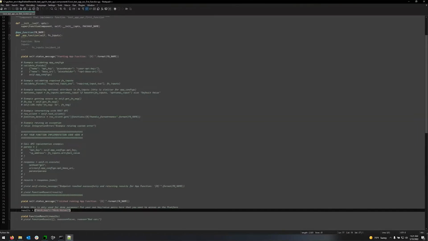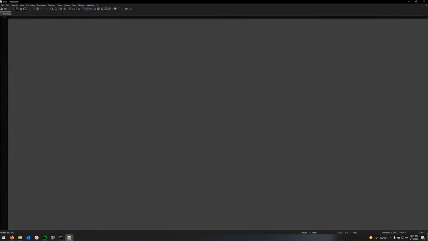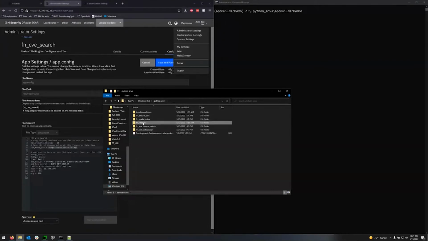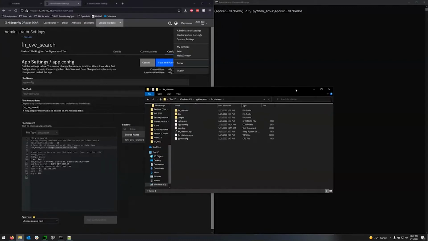After you build out your code here, it's ready to go ahead and install the integration and start testing it to make sure that everything's working. Now, because in this instance I have not actually built out an integration, I'm going to jump over to another integration that I built while I was working at Ohio State. And that's this FN relations.